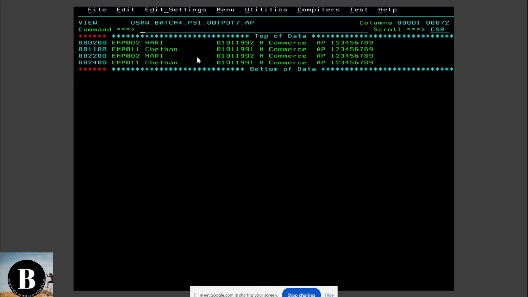see whatever data was present before executing the job, right? The junk values and everything got deleted and it got overridden with the new values here. So if we are providing DISP equal to SHR, and we are using that dataset as an output file, then what will happen? Whatever data was present before the job run will get overridden with the new values after the job run. Clear?